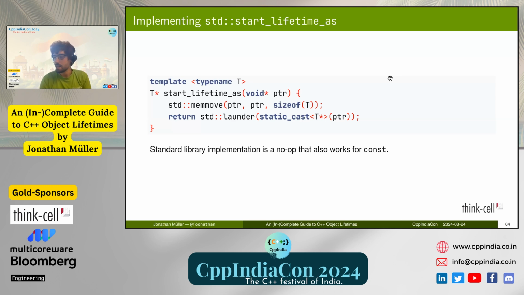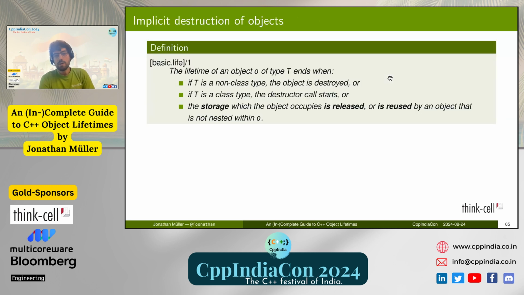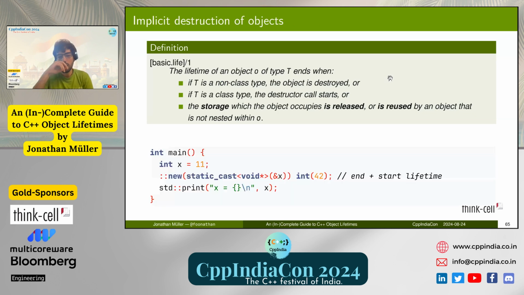As I said, the entire thing is incredibly convoluted. Now we've implicitly created the objects. What about destruction? Well, there's also implicit destruction of objects. So we can end the lifetime of an object by calling the destructor, or by simply releasing or reusing the storage of the object. So for example, here we've got our int object x, then we call placement new in it. This ends the lifetime of the original int object and then starts the lifetime of a new int object. So here we've got implicit object creation.